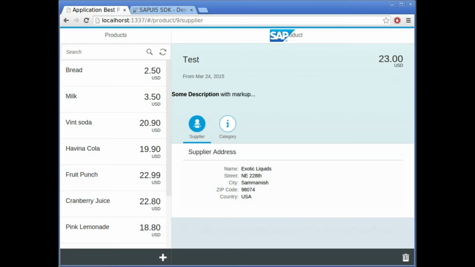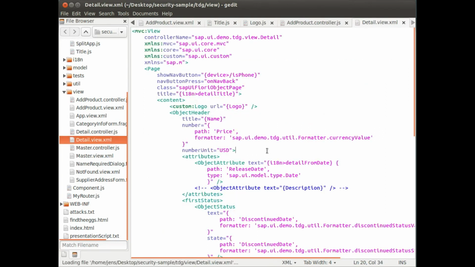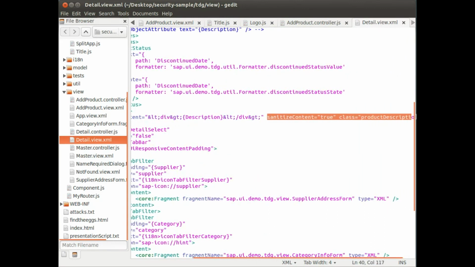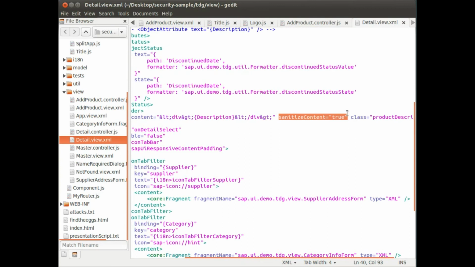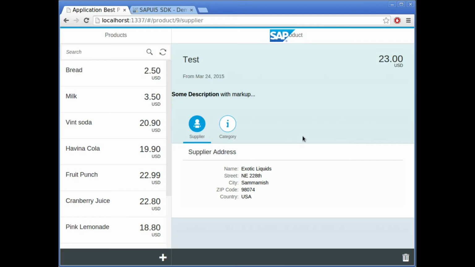So let's take a look in the detail view, and there we can see the HTML content, and there it is. Sanitized content is true, and we can just remove that, and then the default value false works just like we want it to.